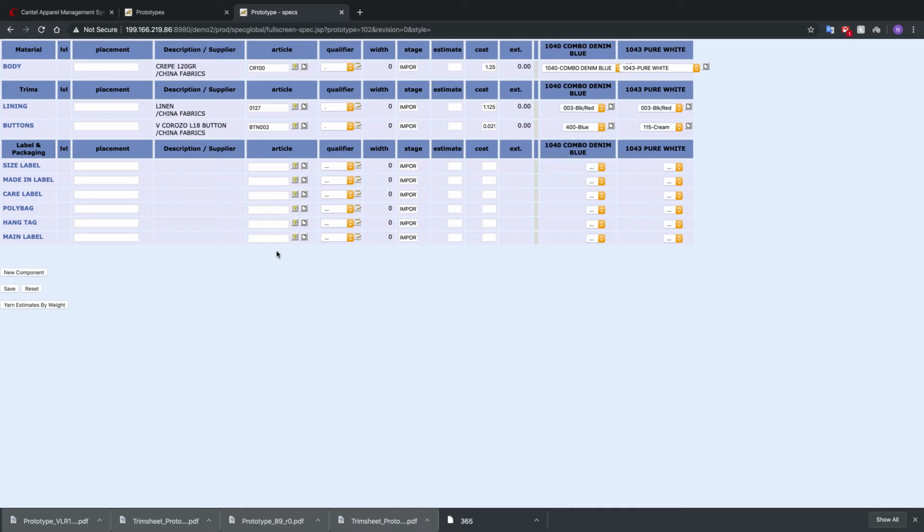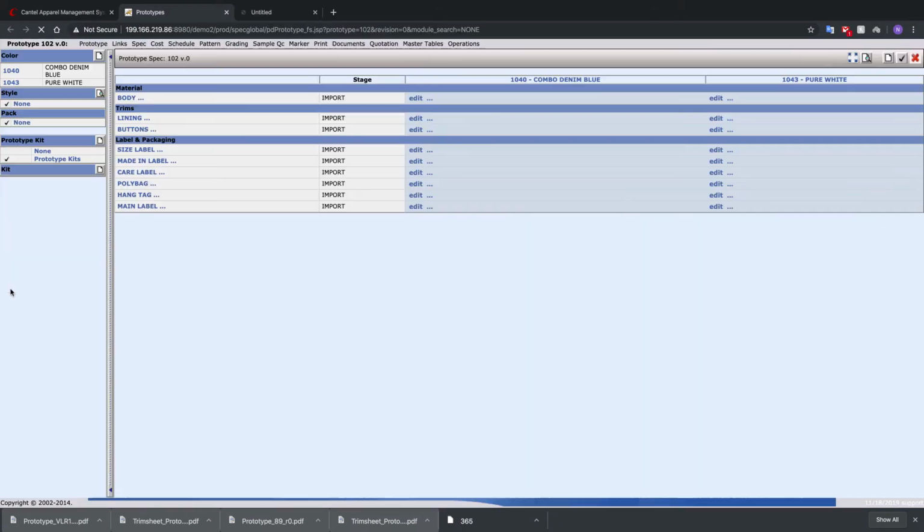As far as the other components, I'm not going to go individually and plug everything in one by one, because in this scenario my blouses all have the same size label, the same bags, hang tag, and main label. So instead of typing it over and over again, what I've done is define a trim kit that I can just import, and it will automatically populate all these fields for me. So let me just save the base.